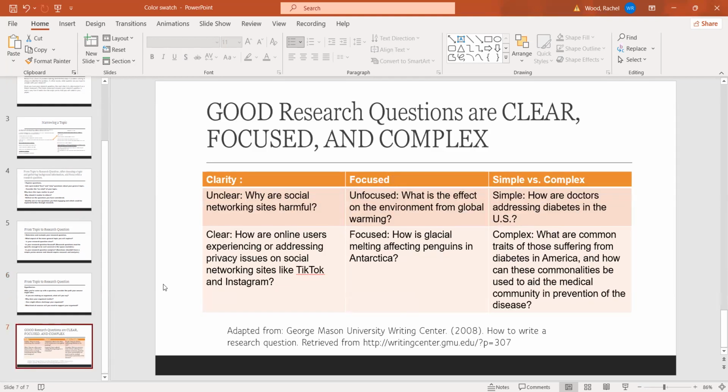Good research questions are clear, focused, and complex. In this little graphic that I've given you, I'm giving you examples of both unclear and clear, focused and unfocused, and simple and complex questions. Here's an unclear one, and this is one that all students like to look at first: why are social networking sites harmful? That's a very unclear question. It's very vague. It's very broad. You want to narrow the topic a little bit. So maybe looking at how are online users experiencing or addressing privacy issues on social networking sites like TikTok and Instagram.